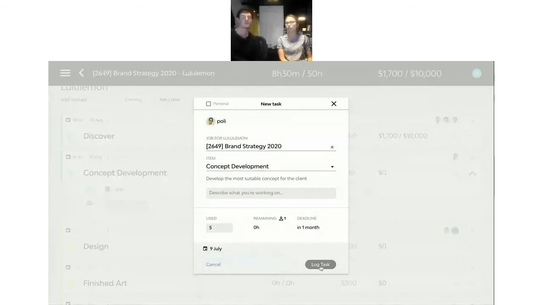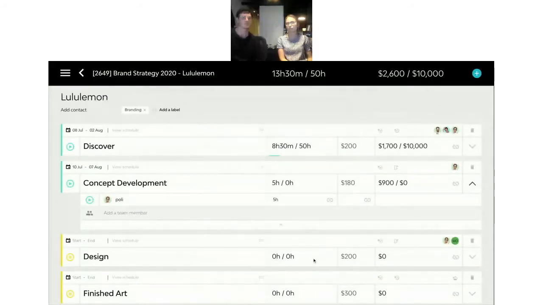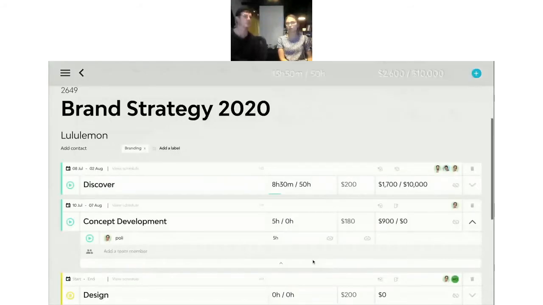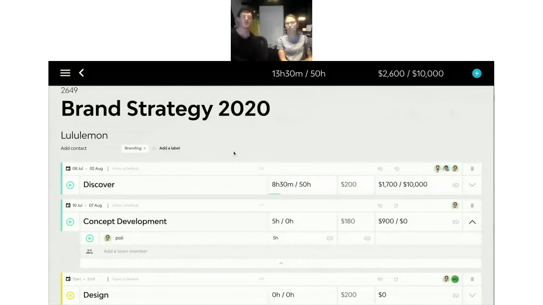We can log this one directly from here too. So without even having to leave our job screen, we can get that time tracked and logged in the system. Really easy. Pretty handy. Cool. So now we've got some information in there.